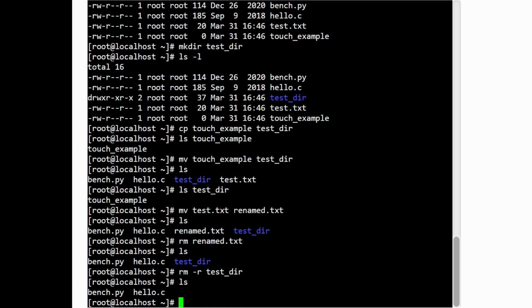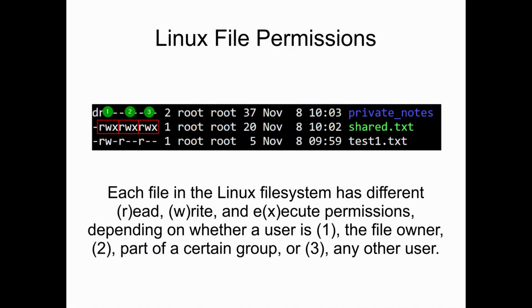Now, we'll very briefly go over Linux file permissions. Each file in the Linux file system has different read, write, and execute permissions, depending on whether a user is 1. The file owner, 2. Part of a certain group, or 3. Any other user.